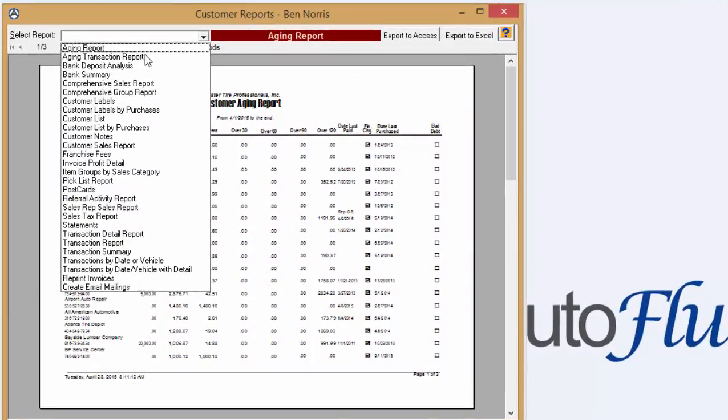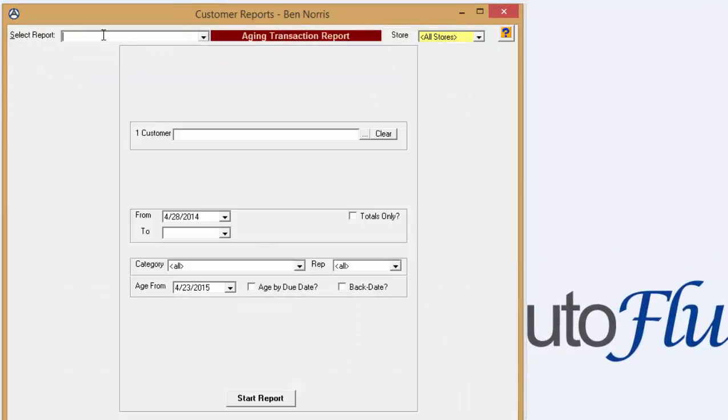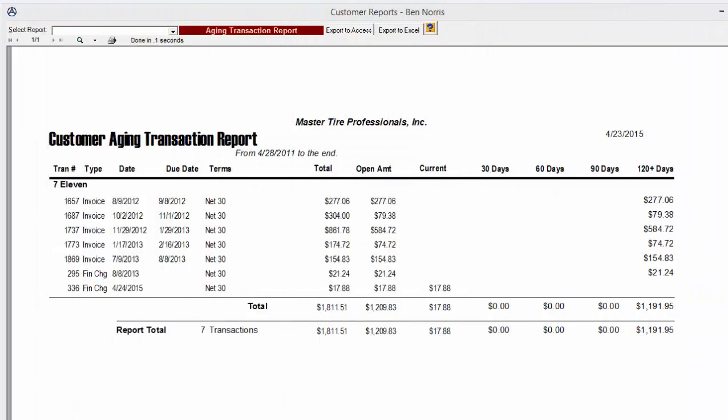The Aging Transaction Report is similar to the Aging Report, but will show you every unpaid invoice and credit that exists in the date range that you select. You can choose to run this report for a selected customer or the entire customer list, and also just print the customer's total balance over the selected date range without showing individual transactions. Again, you can print selected sales categories and sales rep, select an aging date, age by due date, or backdate the report. This report is useful to run if the customer has questions about their statement.